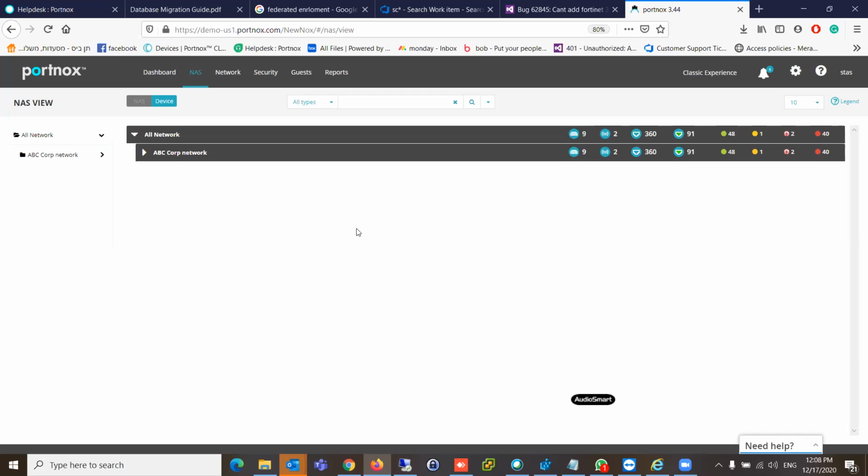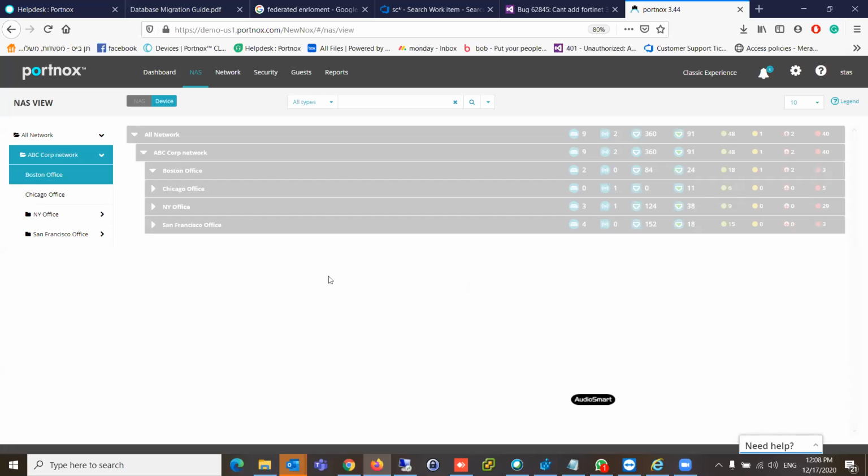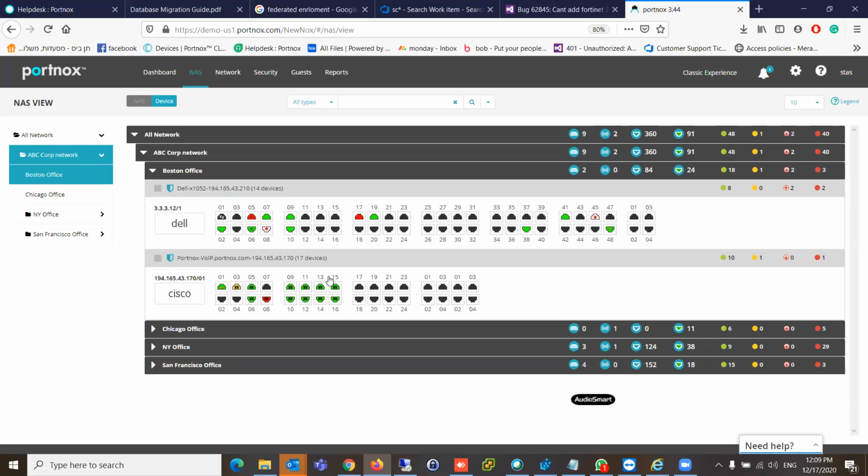So the NAS view, you have a good hierarchy of switches and locations. So we called it high. So basically you can put amount of switch under the same category. Here it's offices, it can be floors, it can be buildings, it can be even nodes, locations, and stuff like that. So I will open Boston office, and I want to show you the beautiful switch visibility that you have.